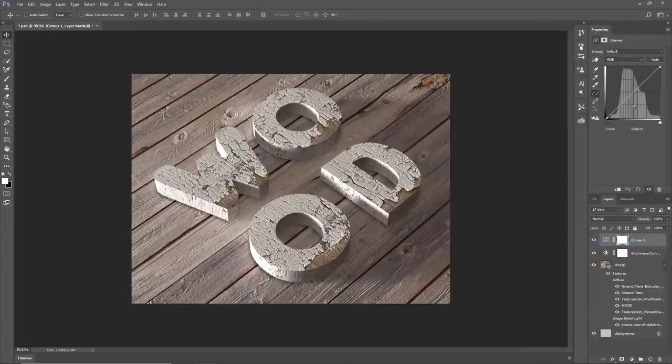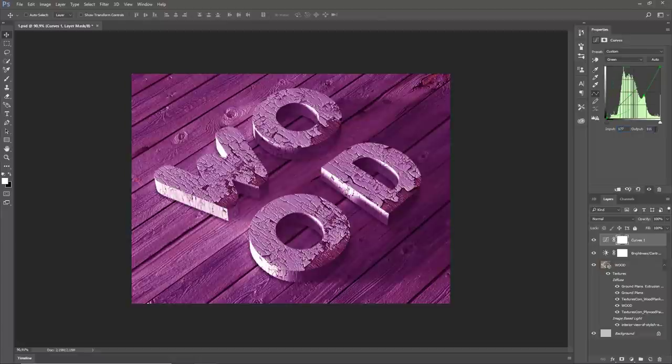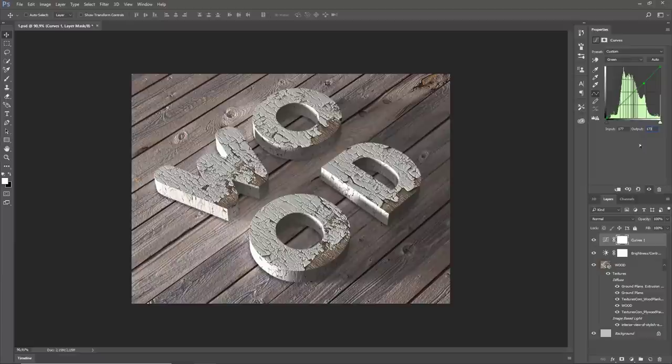Select the red channel, click here to add a point, I set input to 143 and output to 133. Now select the green channel, click here to add a point, set input to 177 and output to 173. Select the blue channel, click here to add a point, and set input to 165 and output to 156.